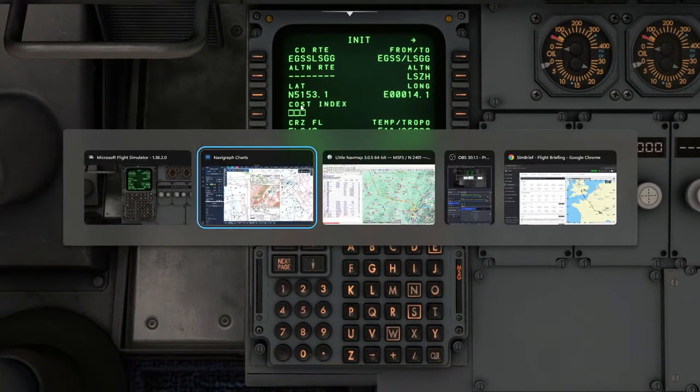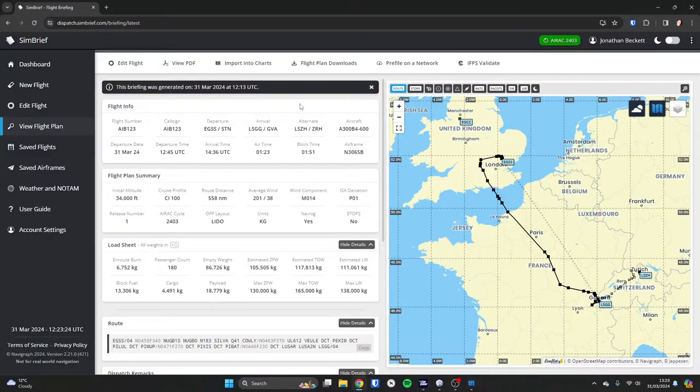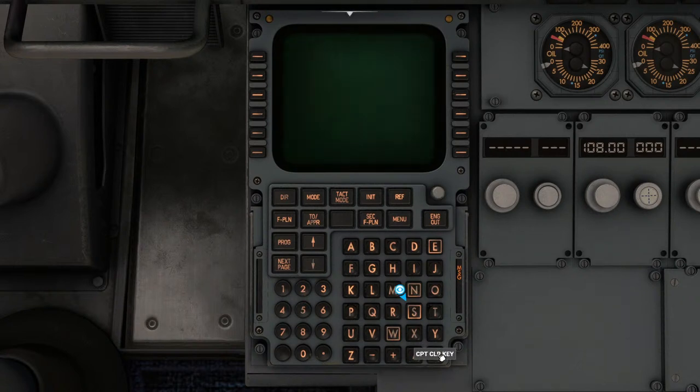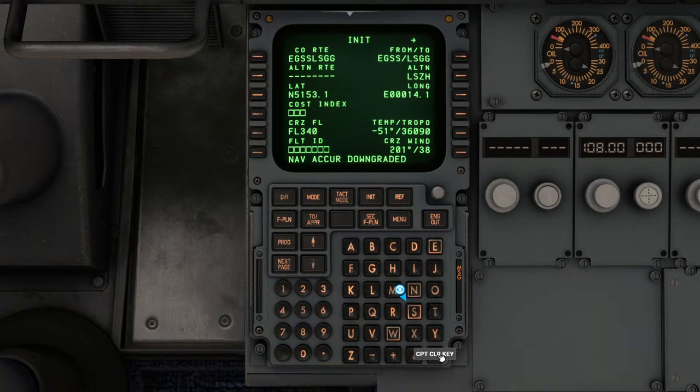So cost index, let's go and have a look at our... We've got 100 as the cost index. That's nice and easy, isn't it? 100. Now let's just go and clear the messages. Yeah, it's got instant alignment on by the look of it. My word, there's a lot more messages in here now. Flight ID. We'll just put in 123.